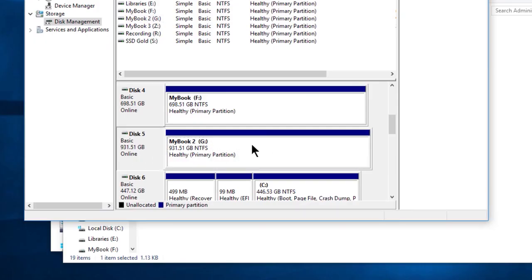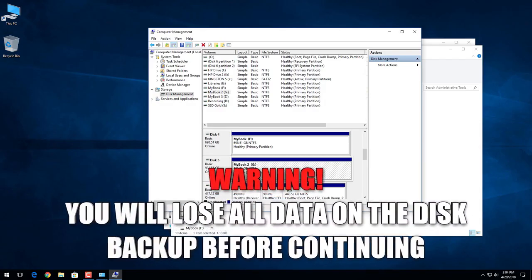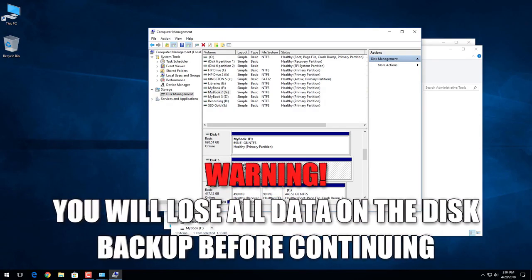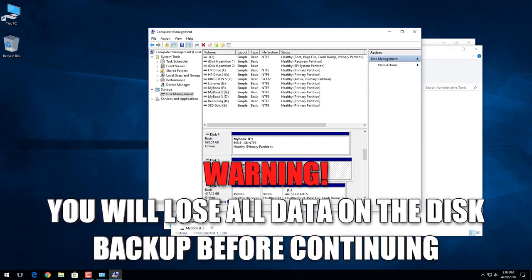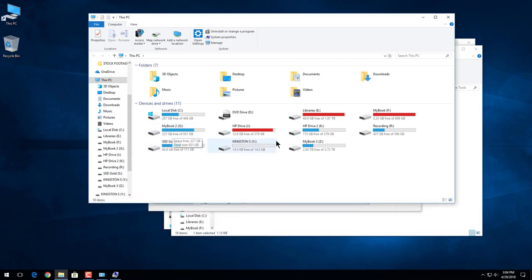So what I want to do is select this volume over here. I'll right click and I'll delete the volume. Now, before you do this, back up everything, because once we delete the volume, that deletes all data on that disk. So I've already backed up all the data from this disk onto other hard drives. So I'm fine. I can go ahead and delete this volume. I won't lose anything. I can always pull everything back once we're done.